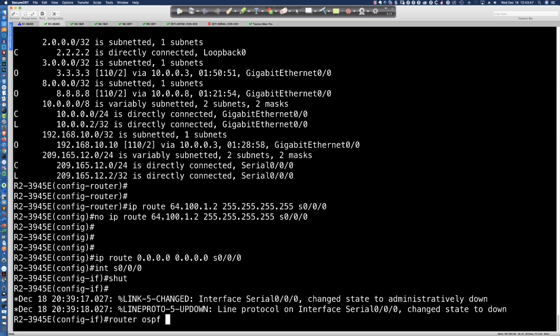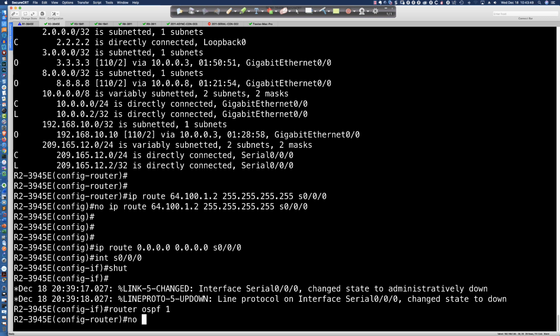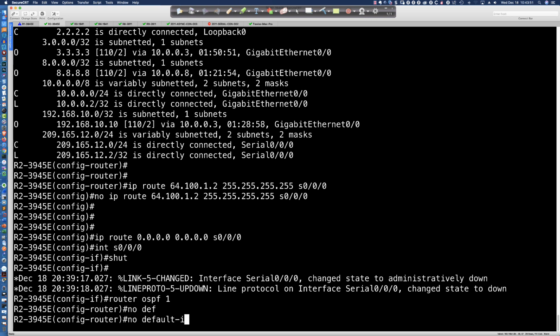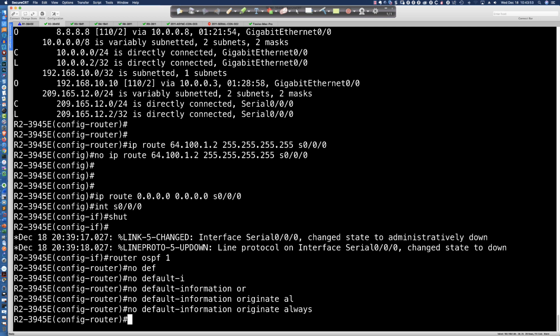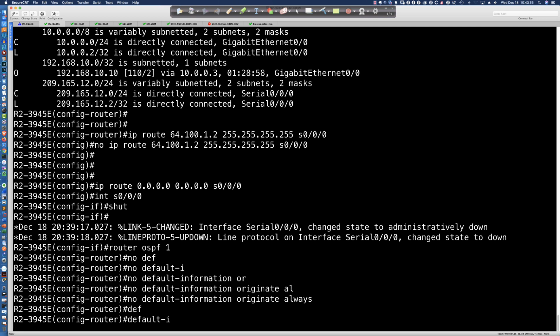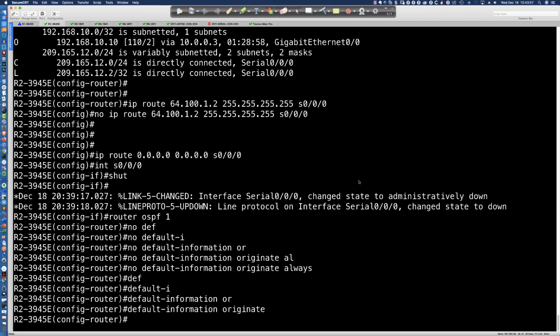Let's go into router OSPF 1. I'm going to say no default-information originate always. I'm simply going to say default-information originate. So you might be thinking, oh, well, you have the static default route and you're saying default-information originate. True, but remember, the interface out which that default static route points is down right now.